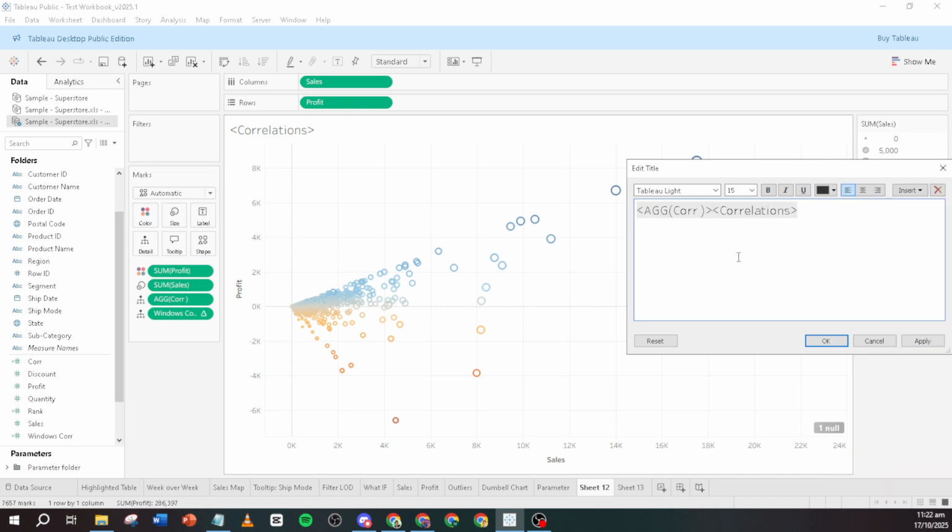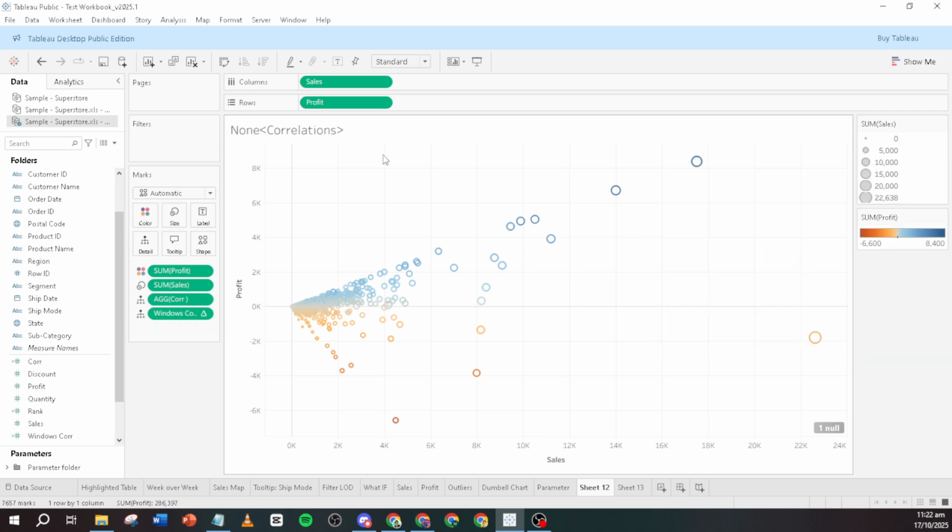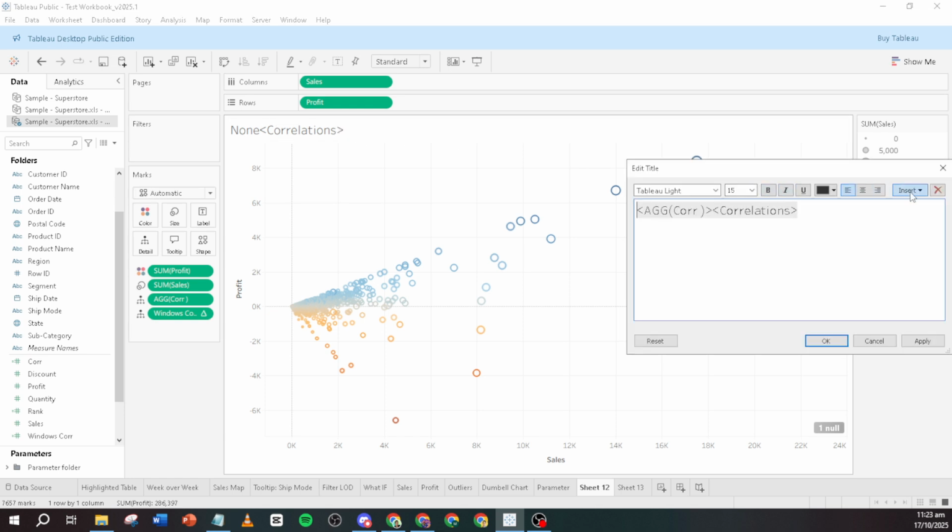And that's it. You've successfully calculated correlation using window functions in Tableau. By following these steps, you'll be able to visualize complex relationships in your data effortlessly.